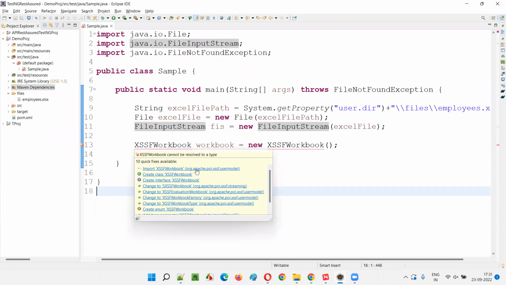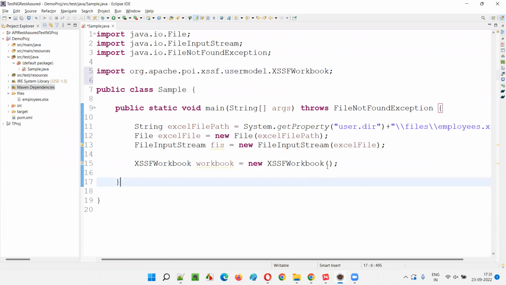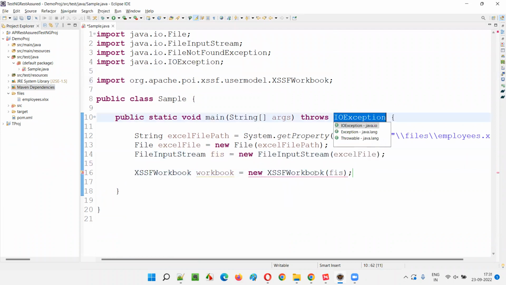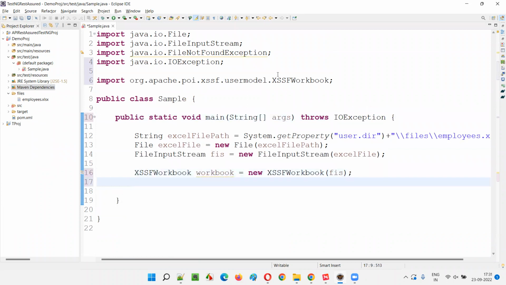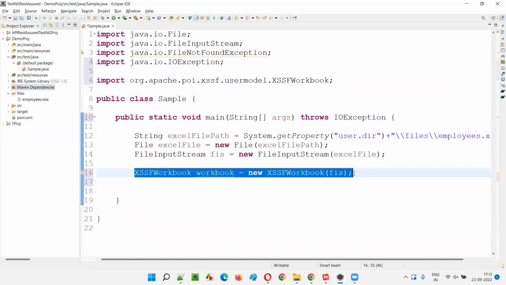Import this XSSFWorkbook from the POI API. Now this constructor, we should not keep empty. Rather, we have to pass this file input stream into this constructor. Hover the mouse and say ignore the exception. In real time, we have to use try-catch blocks. Now this particular statement has represented this complete Excel workbook, the name of the workbook.